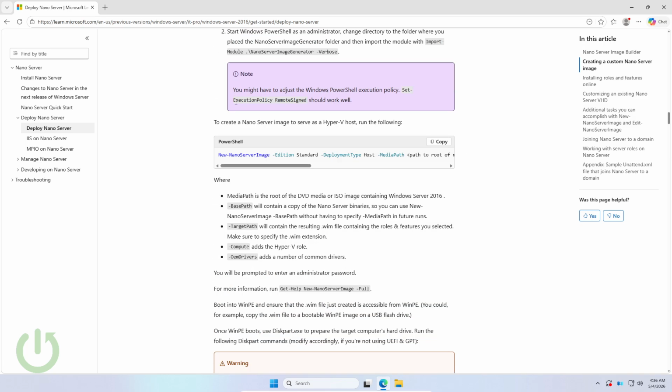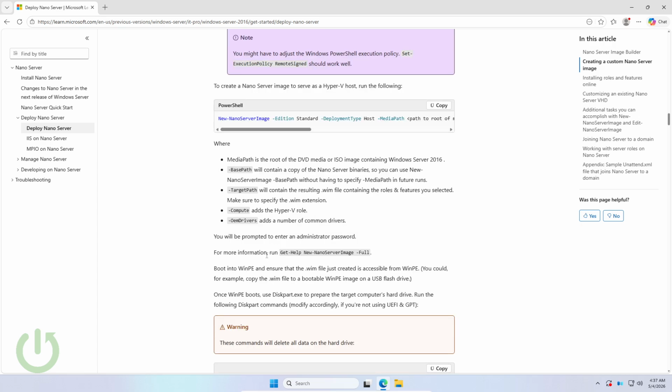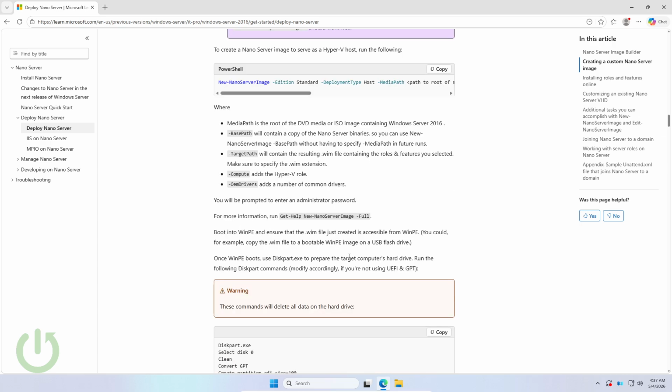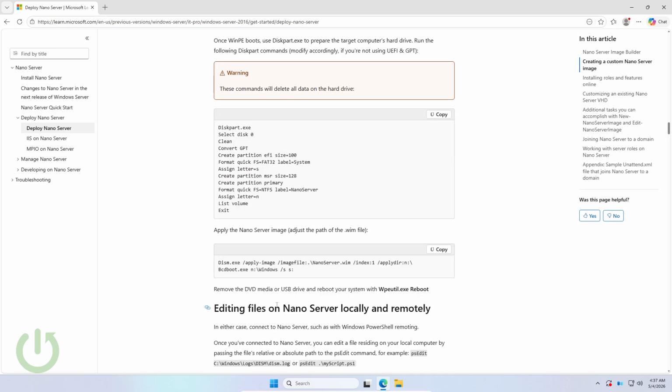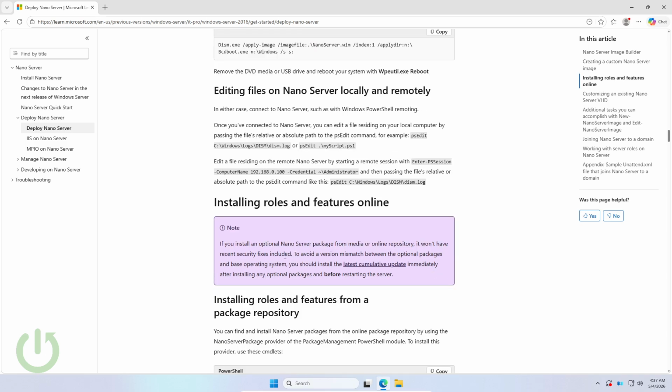As you can see, we have Microsoft right here, exactly what we need to do. So you have to use this new Nano Server image, this media path. For more information, you can run this command, for example, and you have the warning that this command will delete all data on the hard drive, so you have to use it carefully.